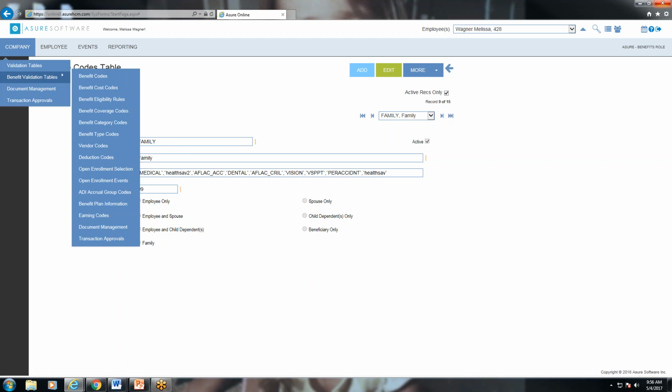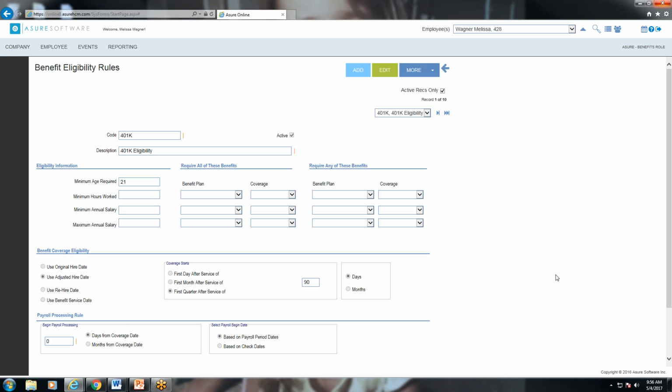The next table we're going to take a look at is our benefit eligibility rules codes table. Here, this helps to define the eligibility for particular individuals, oftentimes closely related to the profile codes. This is also where you set when the benefit will kick in and the cost is processed. As before, you will go ahead and create a code and a description. You have the ability to go ahead and place a minimum age requirement on the specific benefit if need be. You can also go ahead and place in there that a certain amount of hours need to be worked.